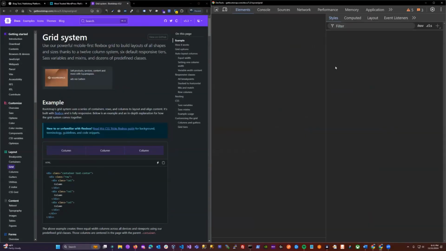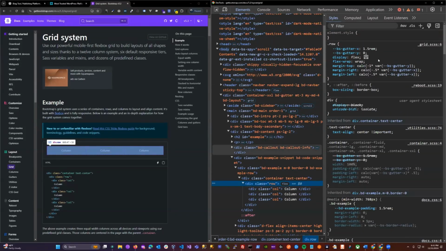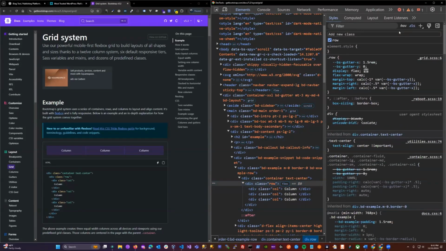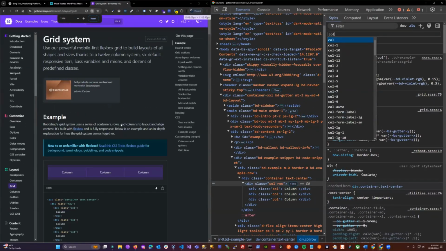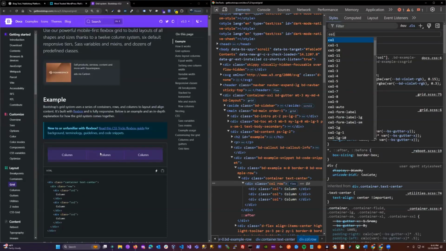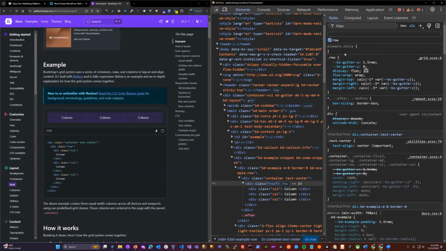We can come here. We're going to inspect the element. There is a row. We're going to go to class. We're going to call this col. And now, I'm not sure if you saw it, but the padding on this element right here just changed because we added the class. I can delete it. And of course, we can keep going.